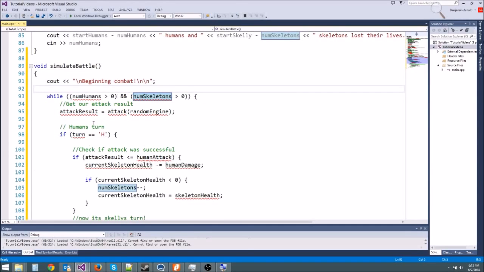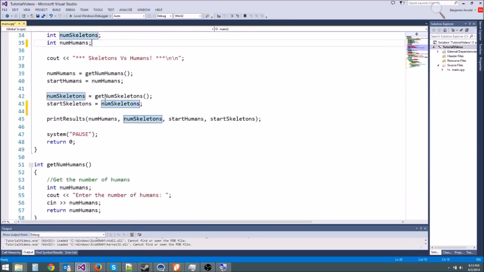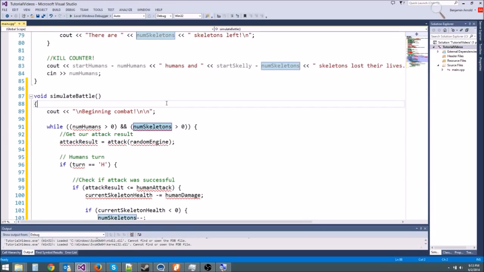However, we don't have to pass all of these in as parameters. For instance, this char turn isn't used anywhere else in int main. We made this variable solely for the battle simulation, so we'll just copy it and move it down here to simulate battle.